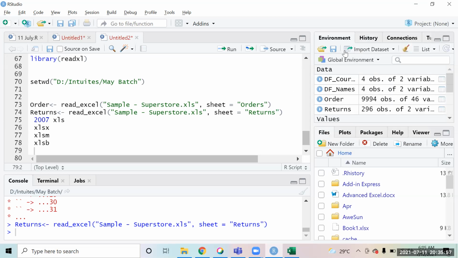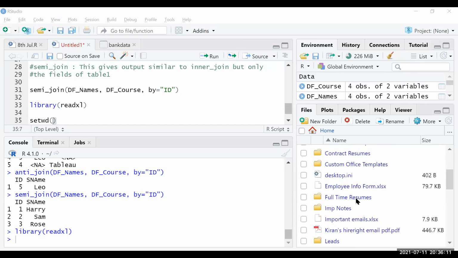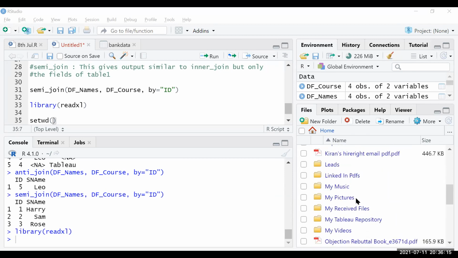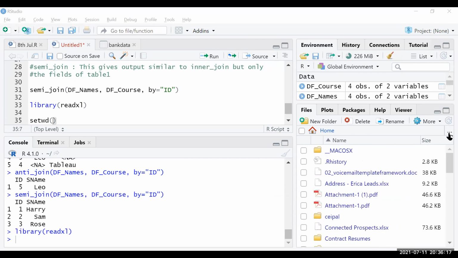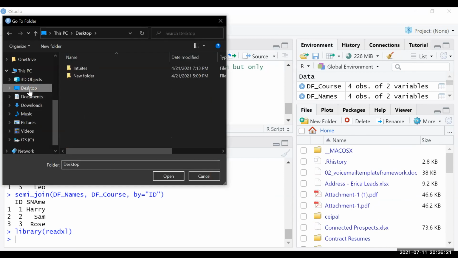Can you share the screen? Yeah. So over here, I need to find my desktop. You have to click on the three dots on the right side. So this is your working directory. You click on the three dots, then from here you click on desktop, and then you go.